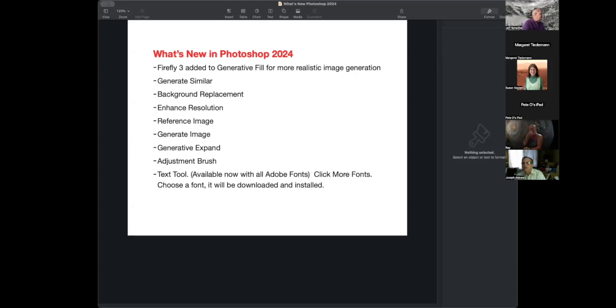Something else that they've added: enhanced resolution. So when the AI generates a new image for you, currently it's limited to a lower resolution, 1080p. Today's cameras that we're shooting with are capable of shooting 4K, 8K pictures. So the resolution of your subject might be much higher than the resolution of the generative fill portion of the image. And I guess that's going to be a limitation for a little while.